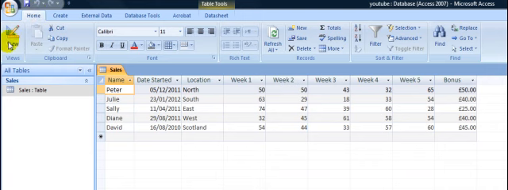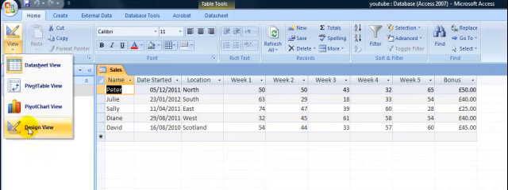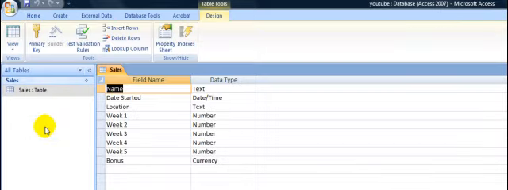On the Home tab, I'm going to go into Design View by clicking the View tab and choosing Design View, and you can see how I've designed the table. We've got the fields. The name is text, date started is date and time, location is text, the weeks are just numbers, the numbers that they achieved, and the bonus is currency.